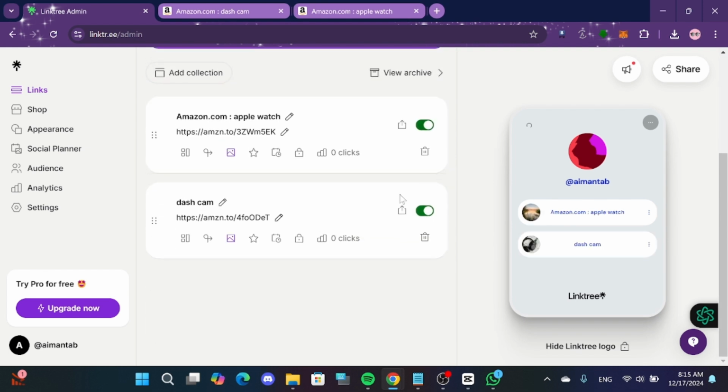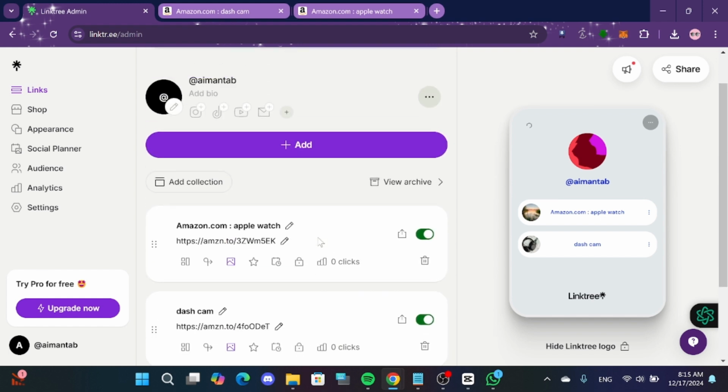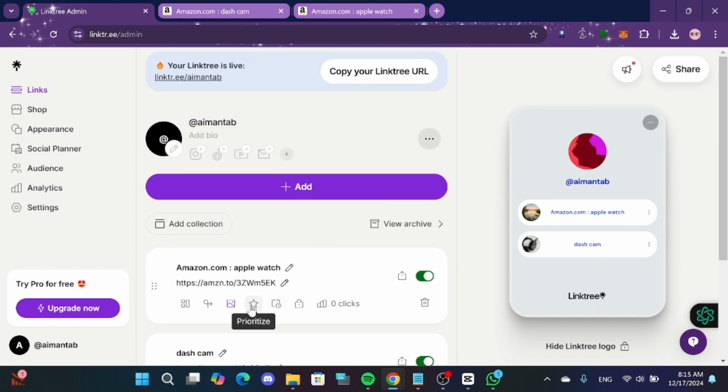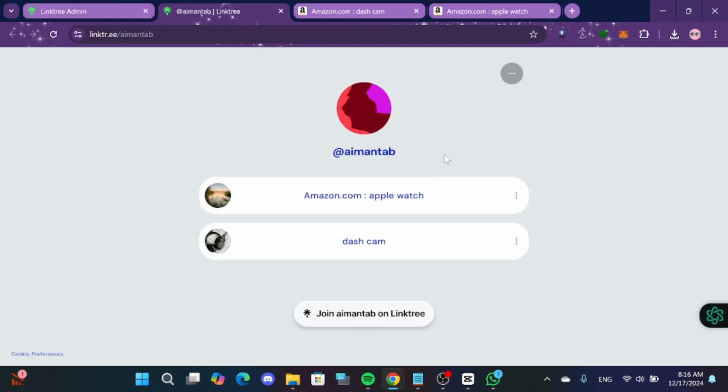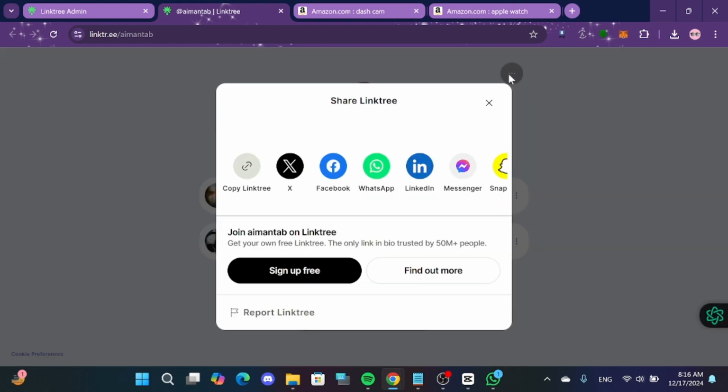Once you've added all your links, you can organize them by prioritizing certain products or scheduling links to appear at specific times. When you're ready to see how your Linktree profile looks, click on the tab in the top right corner of the dashboard. This will show you exactly what your audience will see when they visit your profile. You can share your Linktree by clicking on the top right corner to any platform you want.